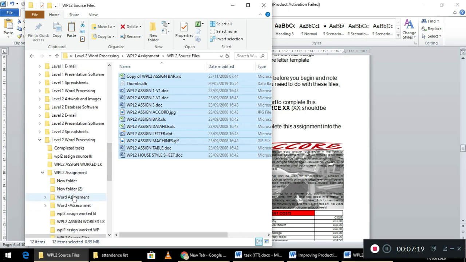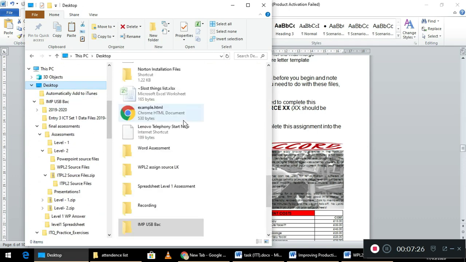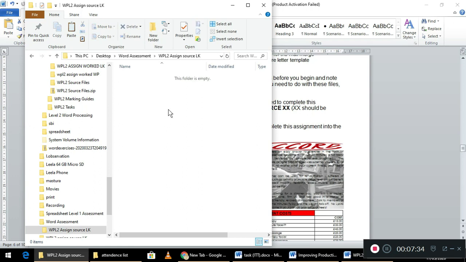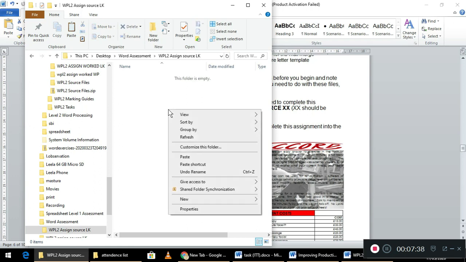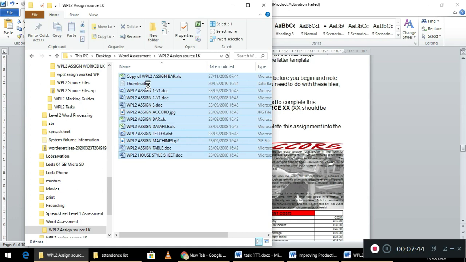Word assessment, is it? That was it. Just click on desktop and I see what I get. Word assessment, and then inside that I'm going to paste it. But what you do is you open your email, open the attached files and save them in this folder. Okay, so all my source files are in this folder.